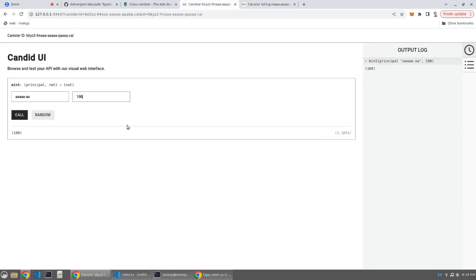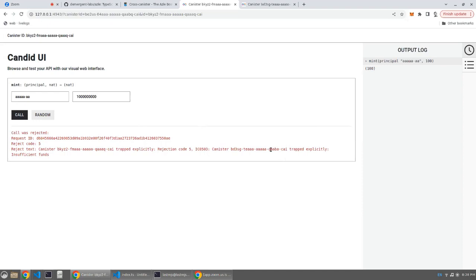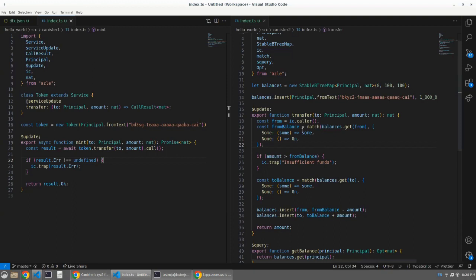Now let's try to send like 1 billion tokens. We only have 1 million, so it should, oh. Well, we have less than 1 million now. It should say insufficient funds because we just don't have that many tokens. Yep, trapped explicitly, insufficient funds. Pretty cool. So that's a slightly more involved example.